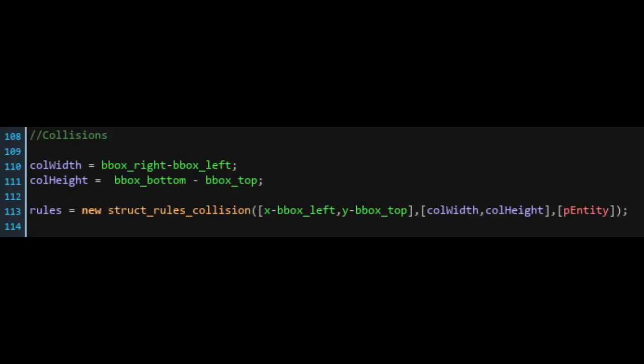Tynk's rules look like this. Note that his list of collision objects consists of a single one, P entity, which is actually the parent object for all solid objects. So when it comes to checking, it'll actually be automatically checking for this object and anything that has this as its parent, which is handy. So that's it for the input.